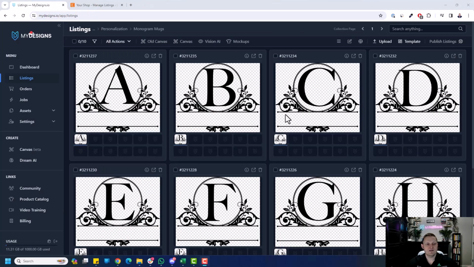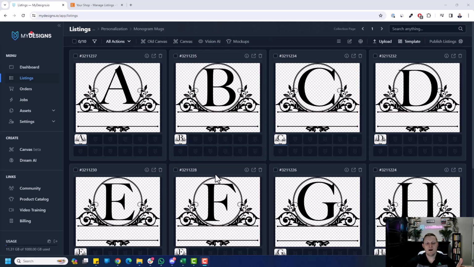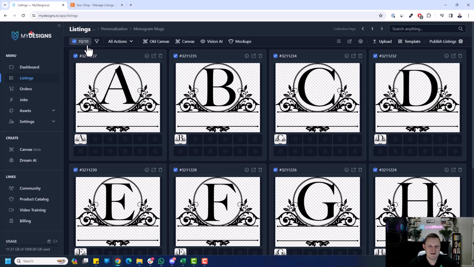All right, so these are uploaded now. You can see I got A through J here. These are just monograms, usually like someone's first initial. Could be a family's first initial, like a last name initial. And there's so many different ways these can be personalized. It has this little section here for custom text, which I'm going to show you is so good with MyDesigns. So first things first, let's select all 10 of these. You can see 10 out of 10 selected.